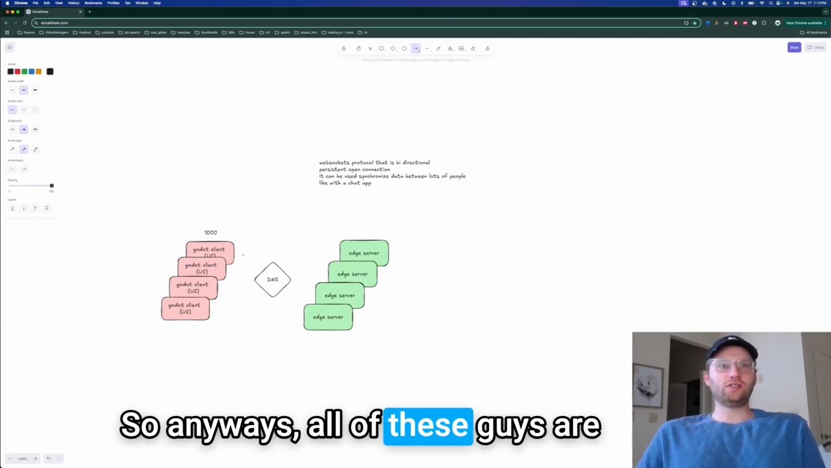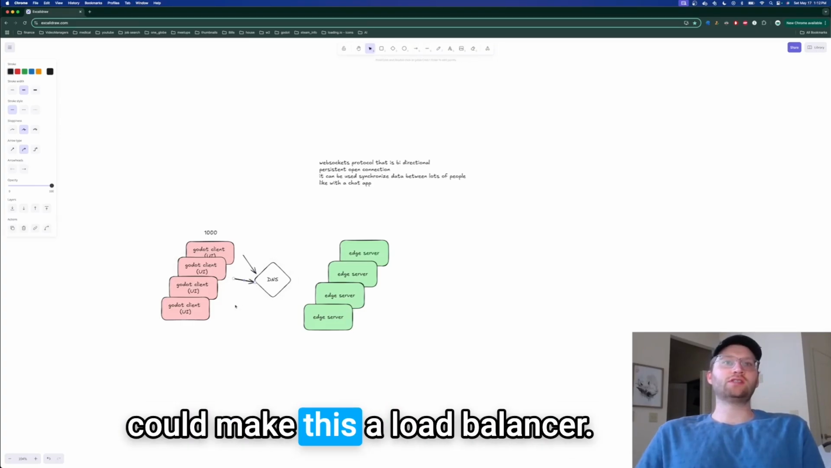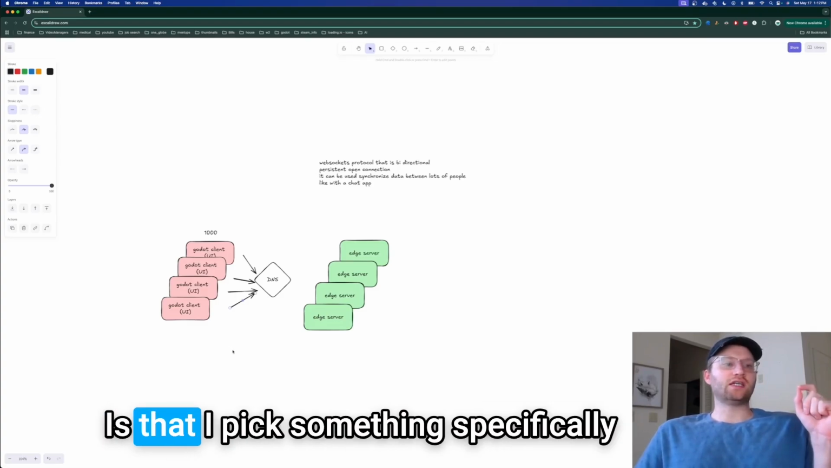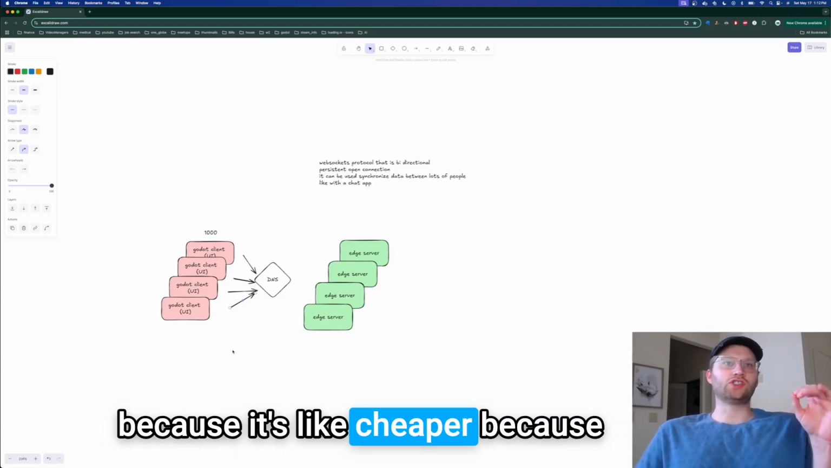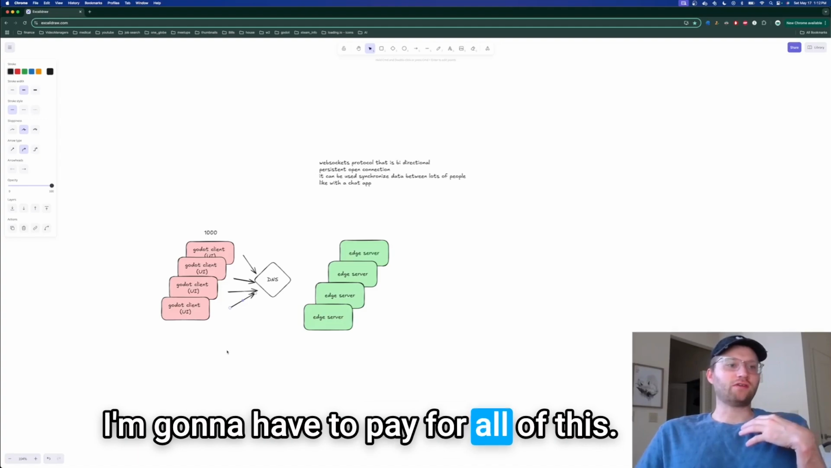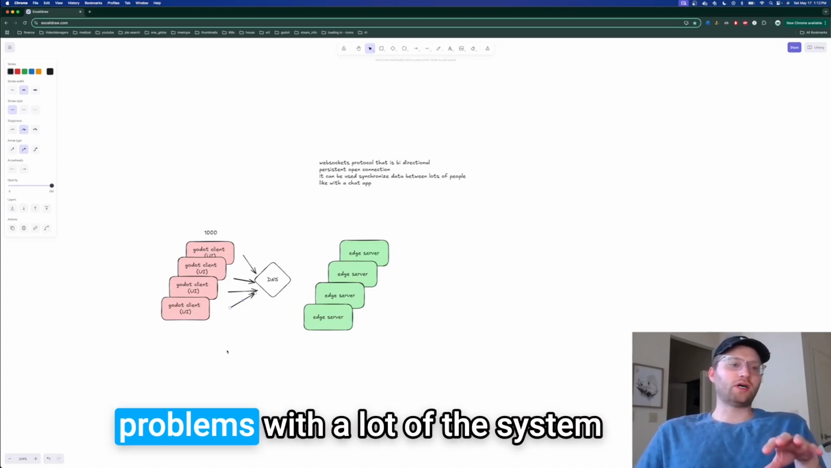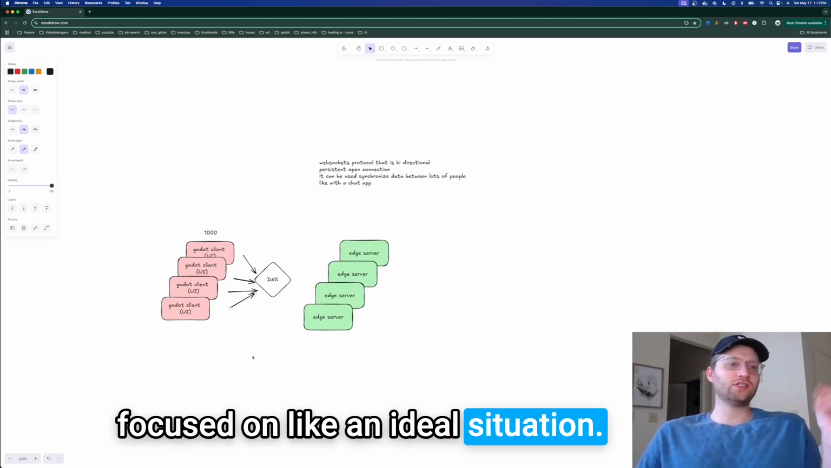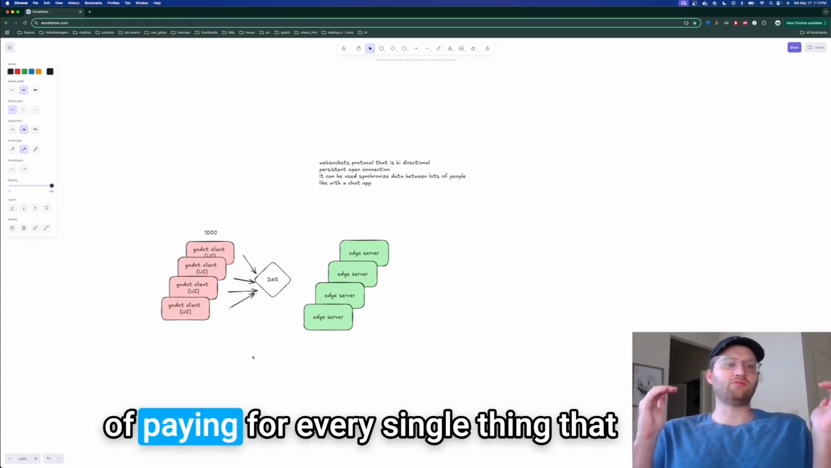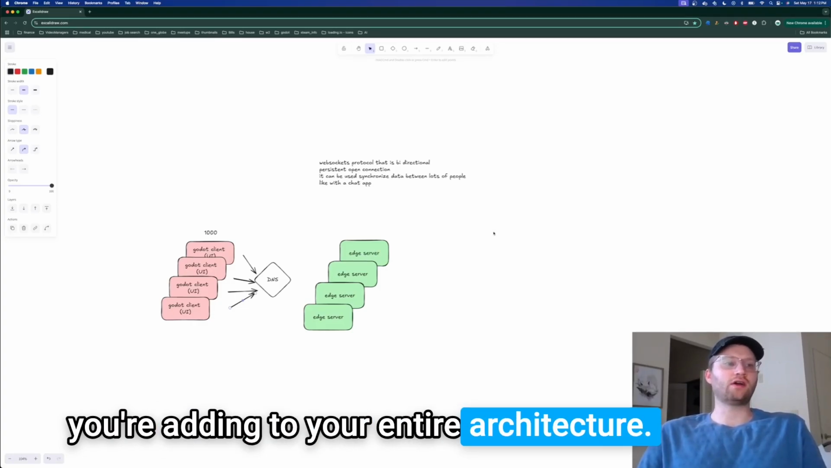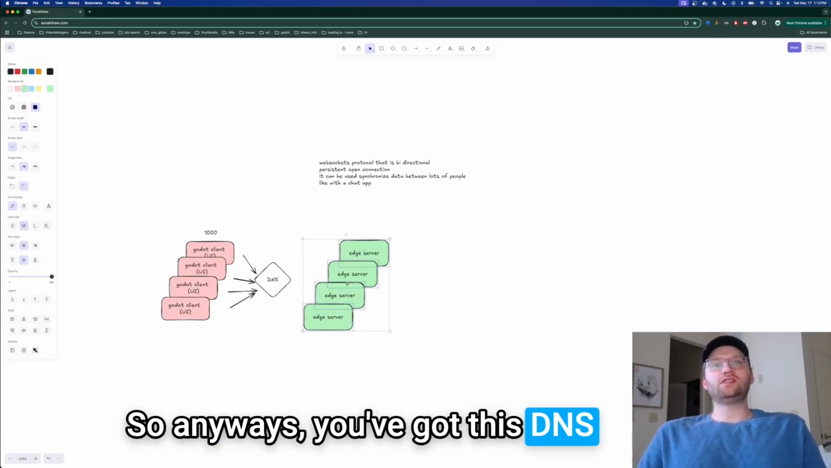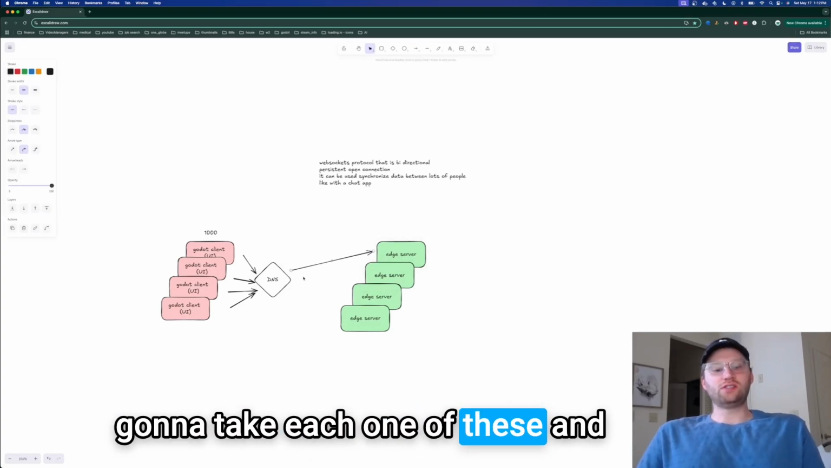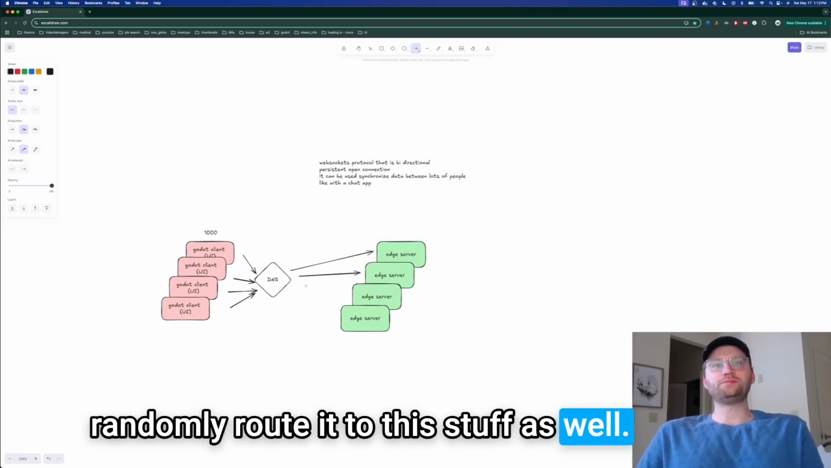So anyways, all of these guys are actually going to DNS. And you could make this a load balancer, but a common theme you'll see with a lot of my network designs is that I pick something specifically because it's cheaper, because I'm gonna have to pay for all of this. This is one of the problems with a lot of the system design stuff out there, is that it's focused on an ideal situation, and it's not focusing on the pragmatics of paying for every single thing that you're adding to your entire architecture. So anyways, you've got this DNS in front of this, and it is gonna take each one of these and randomly route it to these servers.